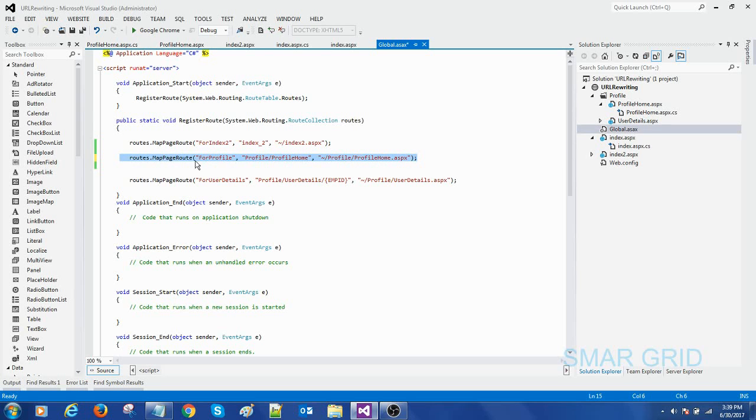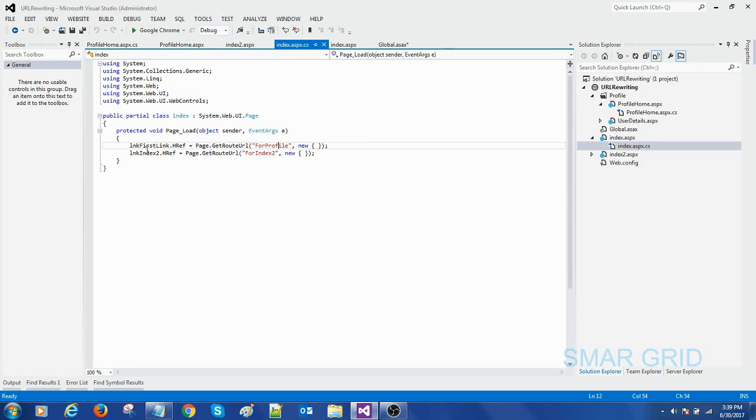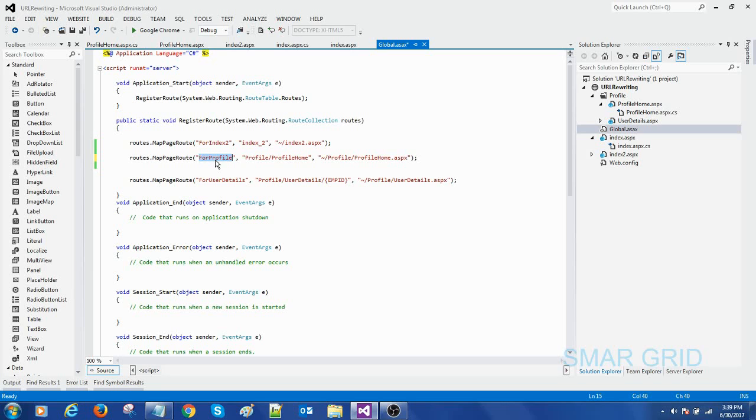Okay, and here we configured the same thing in the index page. Now we'll go to the index page so that we can have a look at the URL, where it says "click to visit profile home". It's provided with an ID and runat server so that we can access that server. Let's go to the code, and here we have simply given link.href equal to Page.GetRouteUrl for profile, and as we have no parameters, it will be empty. This profile name must be equal to the profile name you defined here in the registration.